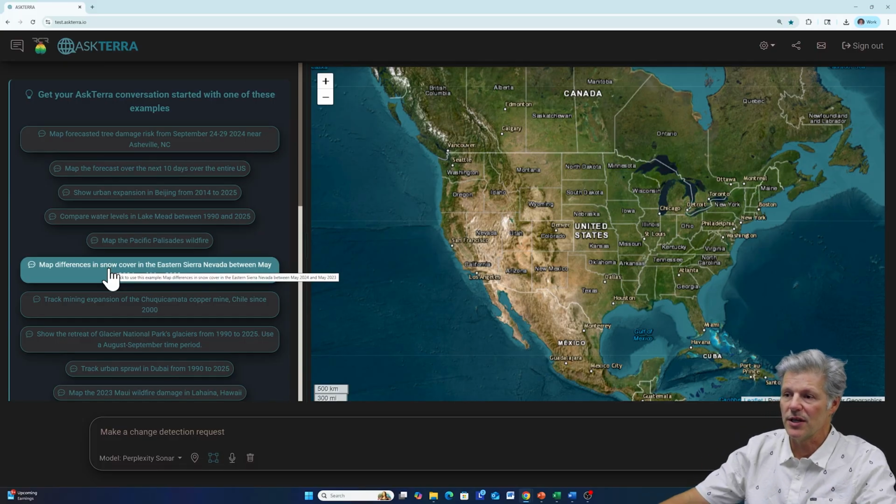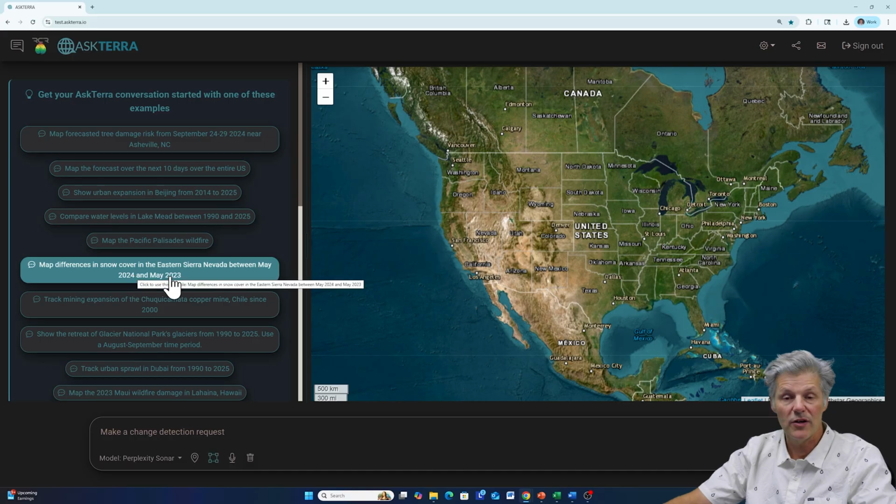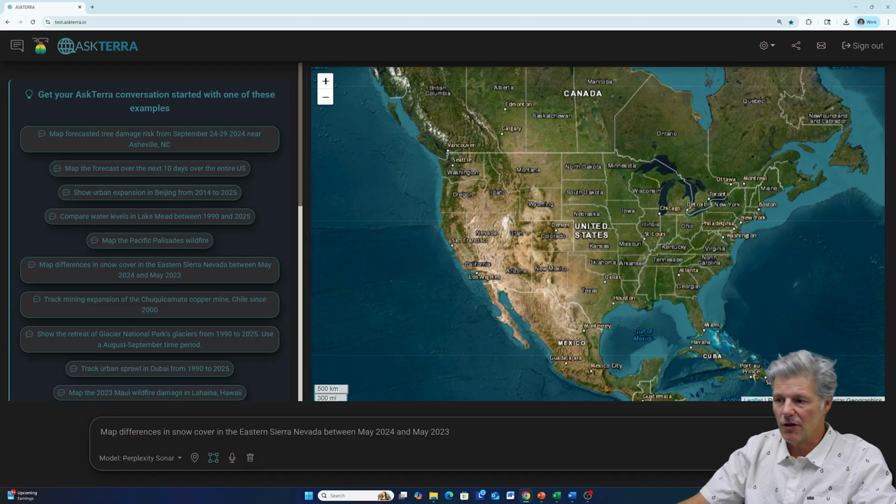So maybe let's go with this. Let's start this conversation about snow cover in the Eastern Sierra and how it's changed between 2024 and 2023. So we can just click that conversation and it loads it down here into the prompt. Now we could have typed that, but since we're getting started, we're not sure what kind of questions we want to ask. So we're going to lean on ASKTERRA for some example questions.